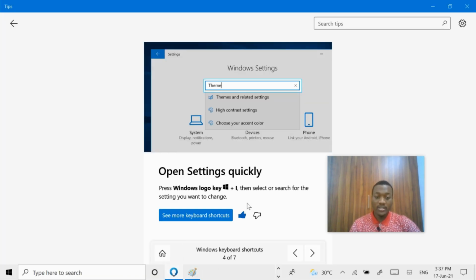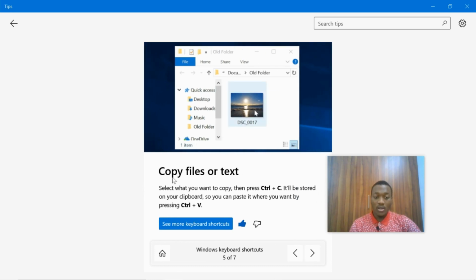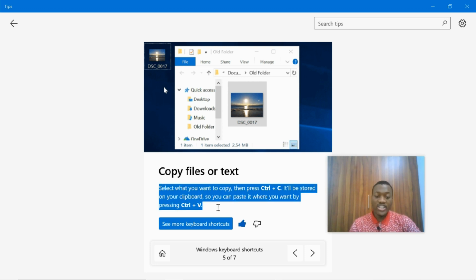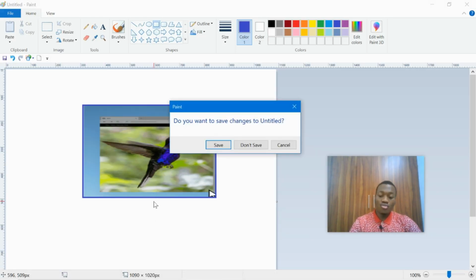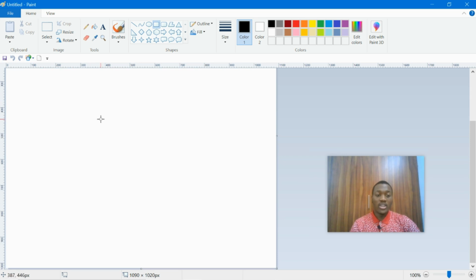Pretty simple, guys. So next one, copy a file or text. Select what you want to copy, then press Ctrl plus C. It will be stored on your clipboard. Now you can paste it where you want by pressing Ctrl plus V. We just showed that, right? So Ctrl C, for example. Let's say I'm going to highlight this word, and then I press Ctrl C, and then I go to my Paint, press Ctrl N, don't save, and press Ctrl V. Okay, it's not coming up. Why?